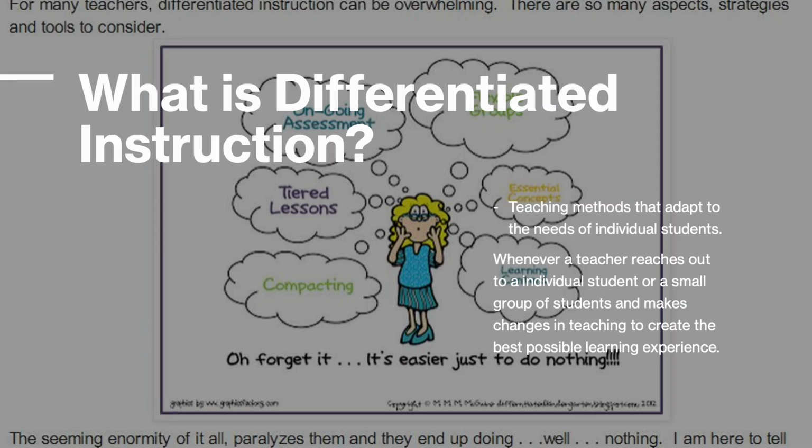What is differentiated instruction? They are teaching methods that adapt to the needs of individual students. Whenever a teacher reaches out to an individual student or a small group of students and makes changes in teaching to create the best possible learning experience.